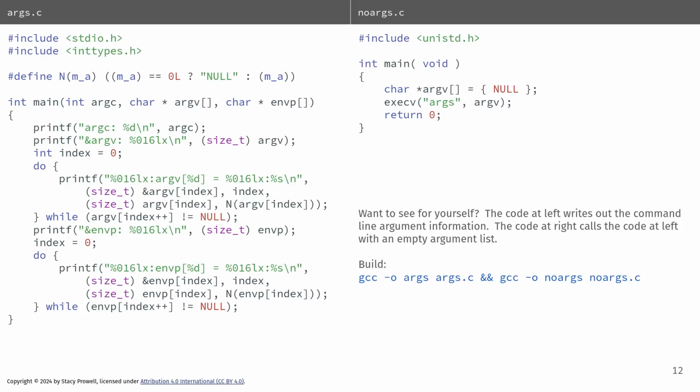Then it writes out envp, which is the next thing. It's the environment pointers. It writes all of them out in the same way. So it'll show you all the stuff that's an argument to the program. And if you want to try it, try running it with an empty argument list and see what you get. The code to do that is over on the right.